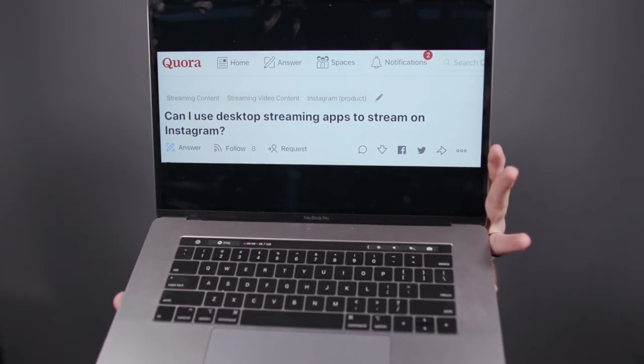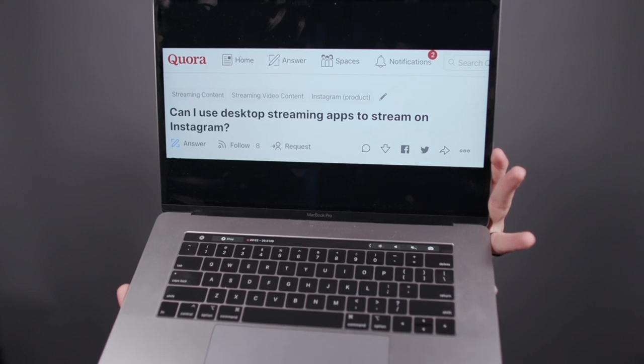Just recently, the question was asked, can I use desktop streaming apps to stream onto Instagram? And the answer, of course, is yes, you can. Let's get into how we can do that.